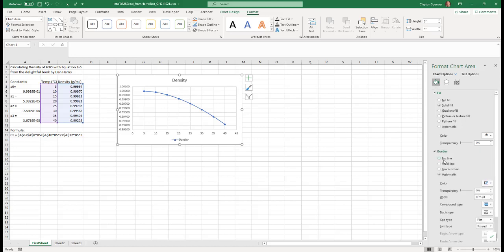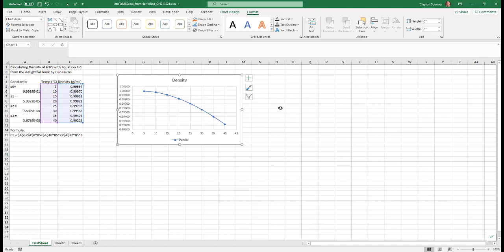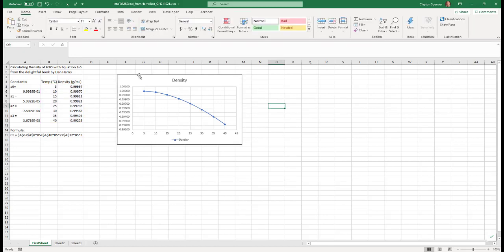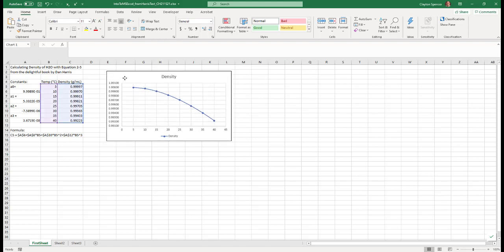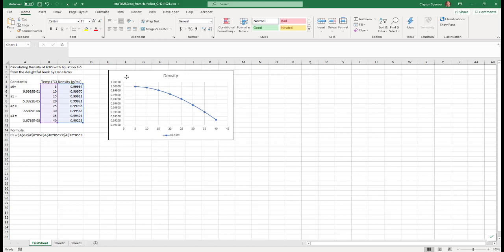And then for the border, we're going to select a solid line, and we're going to choose black for the color. Then we can X out of this Format Chart Area. And if you click somewhere else, now you see that we've got a white background with a nice solid box around the graph. And so that makes the graph distinctive and look nice in our spreadsheet.